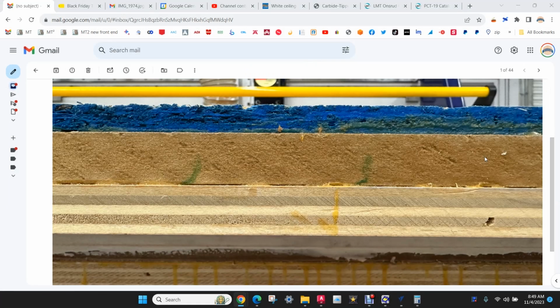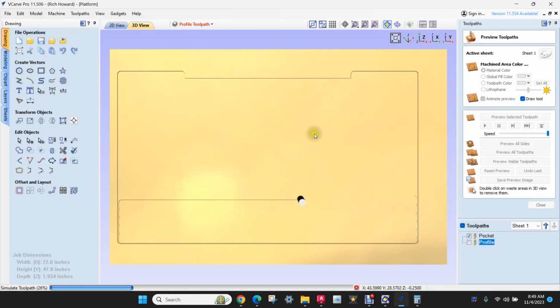So the hold down is going to be for the profile only. I don't want that to move. We'll screw that down. We'll vacuum, we'll screw it down, and we're going to see what happens.